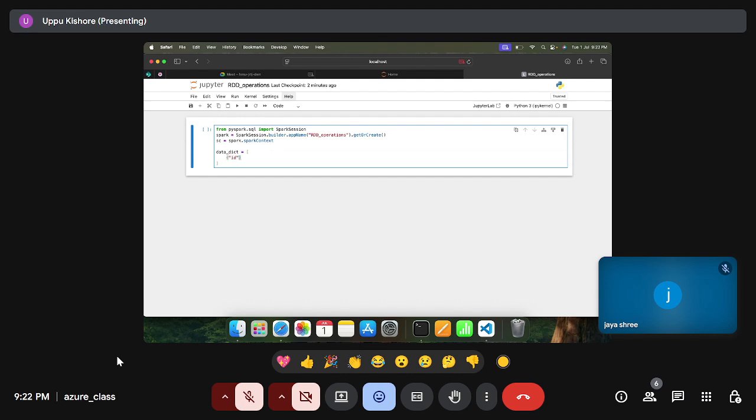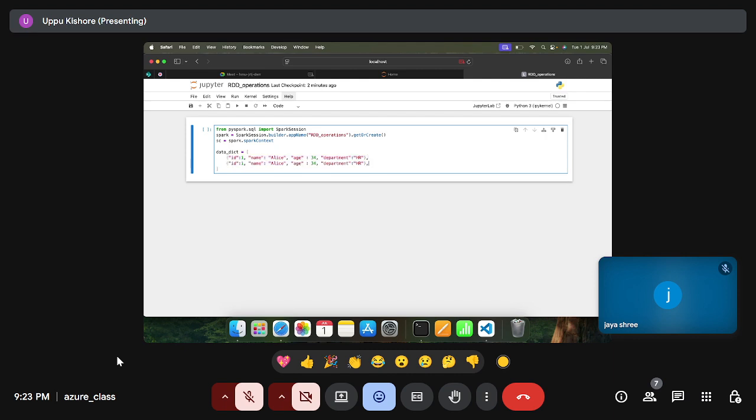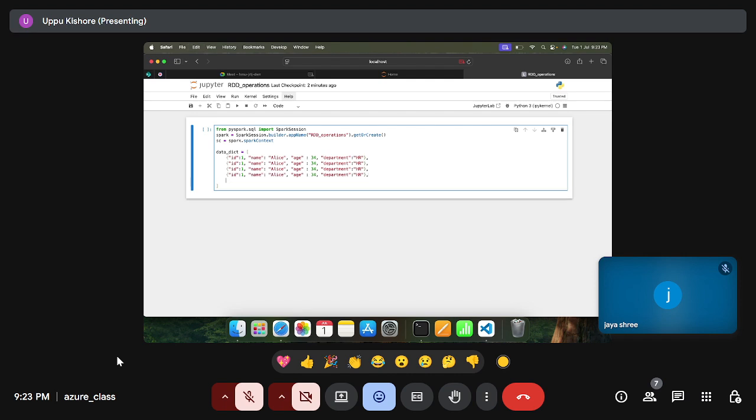So in this format, this is key, this is value. Again, this is key, I have the value. Like this I have one more key, age, with its value. Next, I have department, HR. So in this way I have the key values. In total we'll consider we have 5 records.